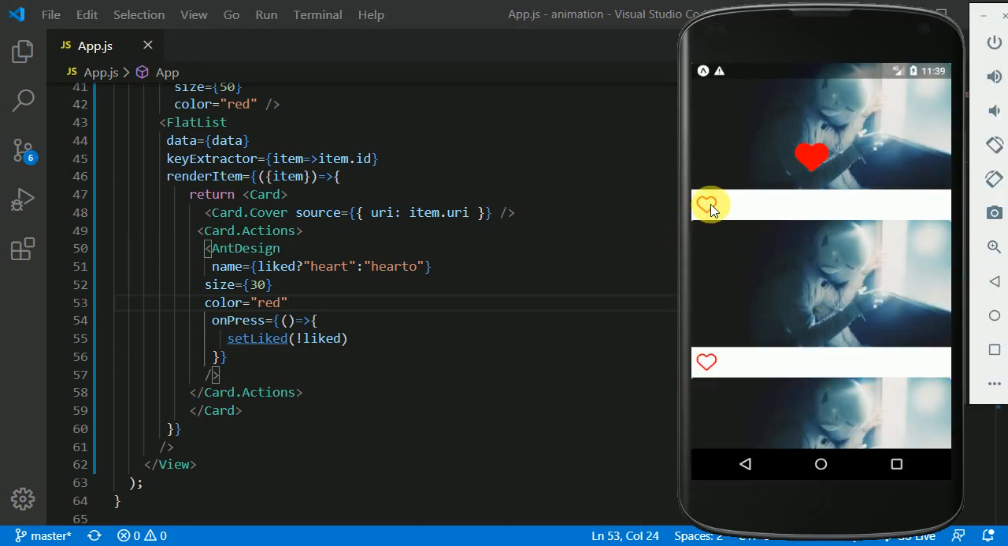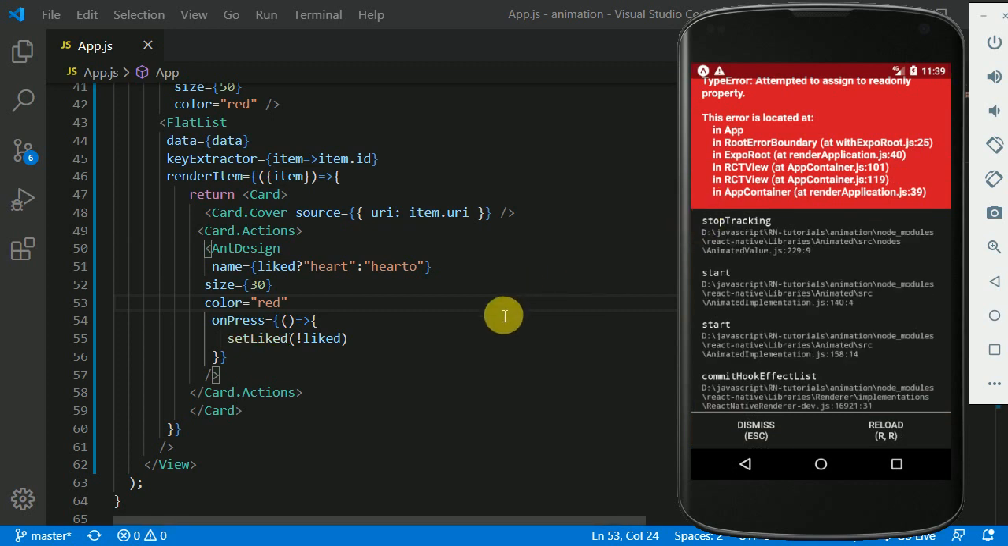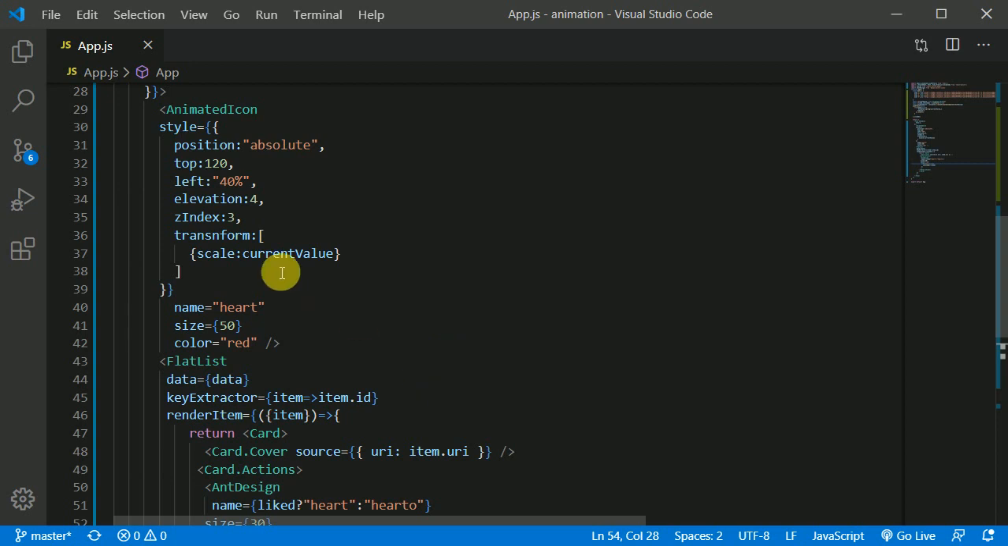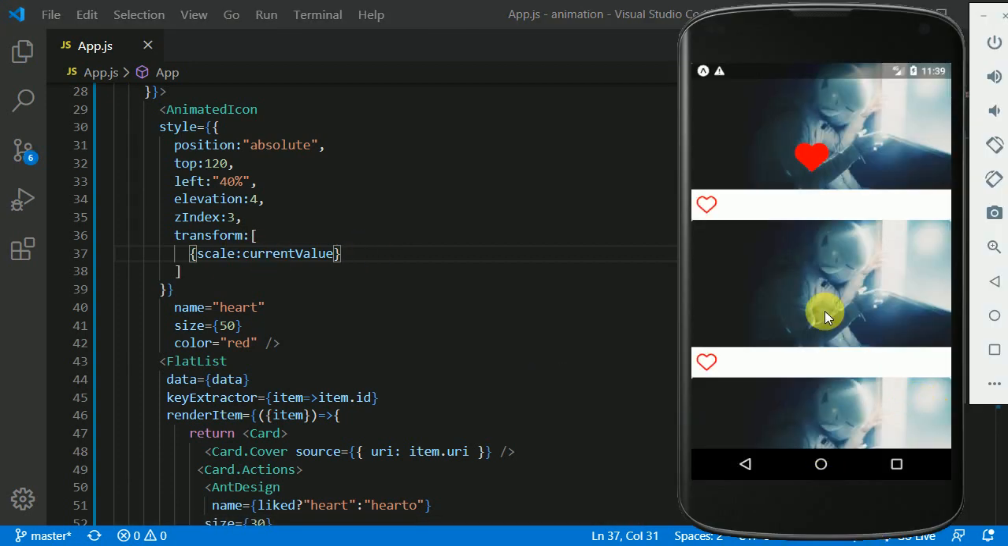We will be clicking on this button. Attempted to assign read only property. Let me see what went wrong. Okay, I made a typo in here, just a spelling mistake. Transform. Okay, and now it should work. If you click on this, now you can see this icon is getting scaled up, right? And if I uncheck it again, this resets its position. But this is not a bouncy effect.